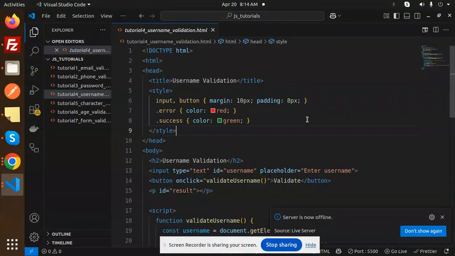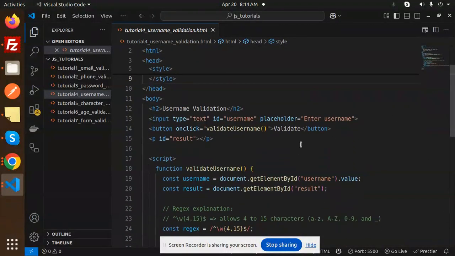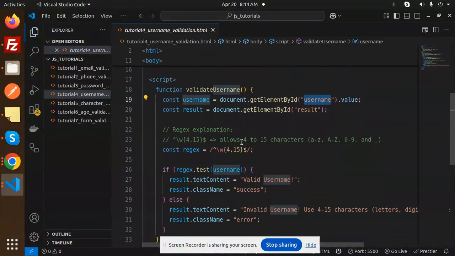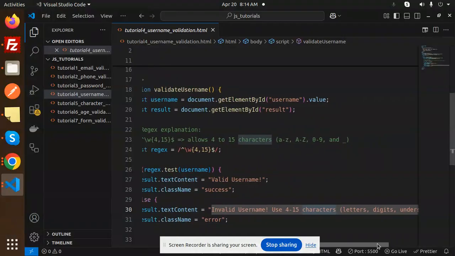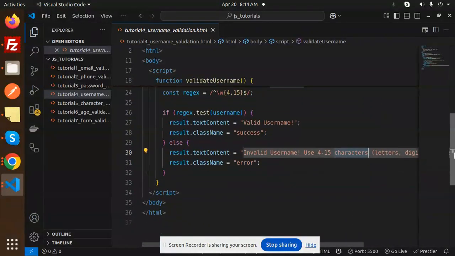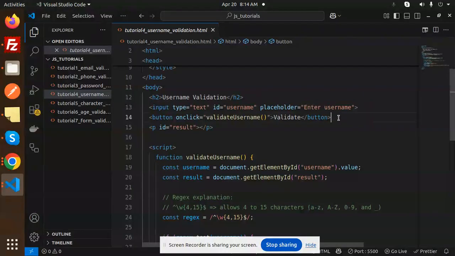So here you can see what we have added: validate username, getting the value, and the regex. This is the regex that I'm using, which allows 4 to 15 characters with A to Z capital letters, small letters, then digits and underscore included. So if a valid username comes, it says it's a valid username. If it is invalid, that means you have to use 4 to 15 characters including letters, digits and the underscore. So this is how you can validate the username.